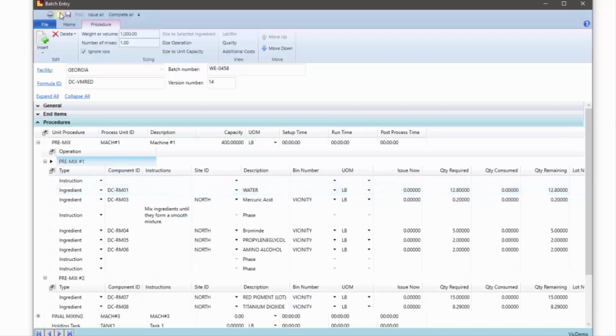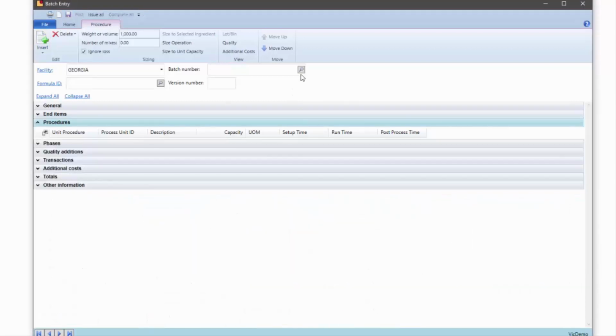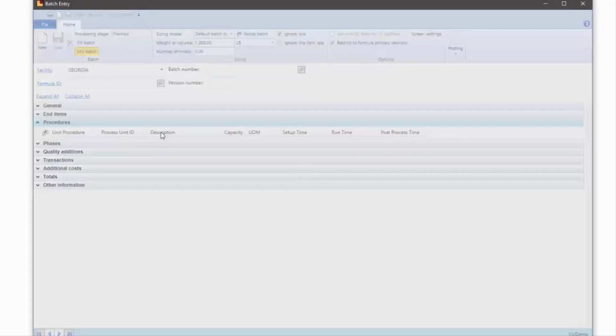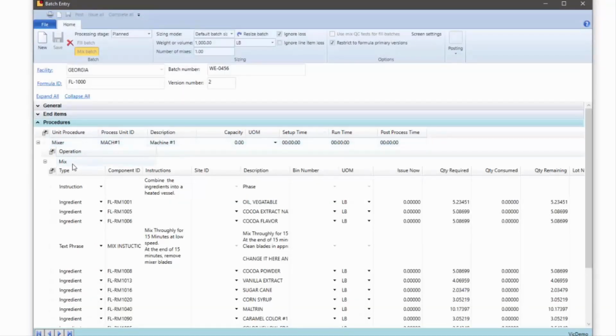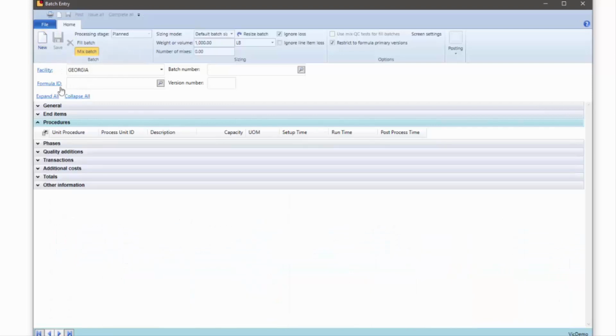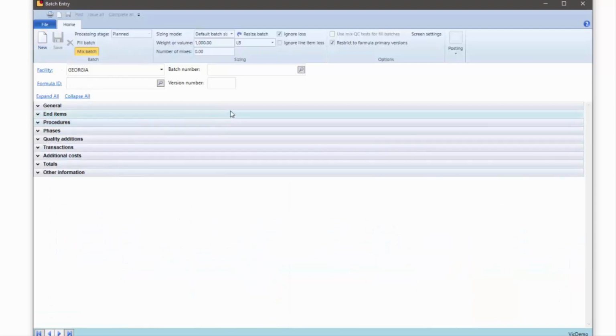You could also have a formula that's much more simplistic and just basically a list of ingredients, where I do have a unit procedure, call it a mixer, and an operation, but it just lists all of the ingredients and their relative proportions accordingly. So you can really drive it out and be very specific, or you can keep it very general.